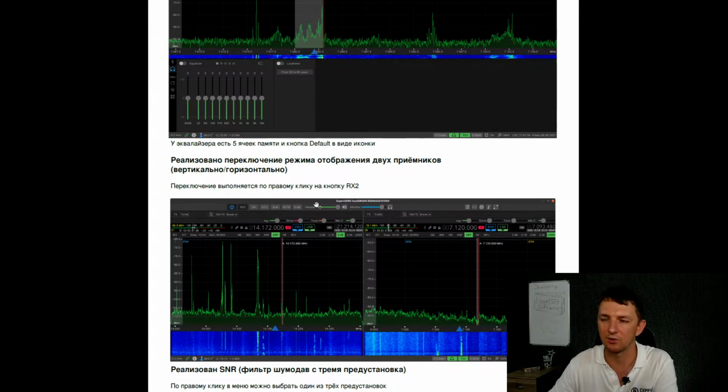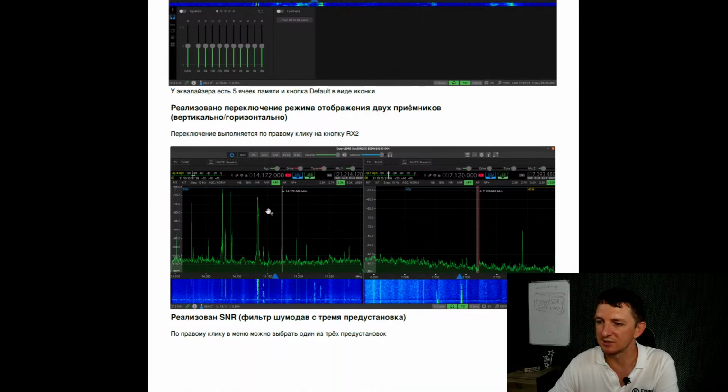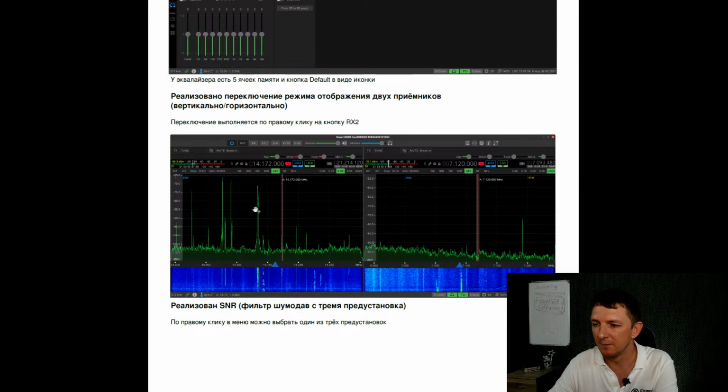Also, the next feature added is the smart noise reducer. I asked the programmer why he called it SNR. It sounds like signal to noise ratio, but he answered me, it's the first modification of the name, but he called it a smart noise reducer. It was added to ExpertSDR3.